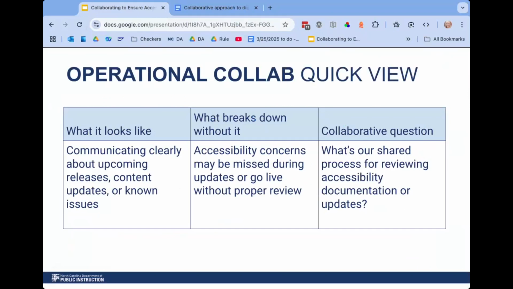Because if we don't, we're going to miss opportunities to potentially even review the content to identify that there are issues, and we're not going to be on the same page about how those are going to be fixed. So one of the questions that might guide our conversation is, what's our shared process for that? When there's new documentation, or new updates to products, how is that conversation going to happen with customers? And where are we going to talk about accessibility in those conversations?